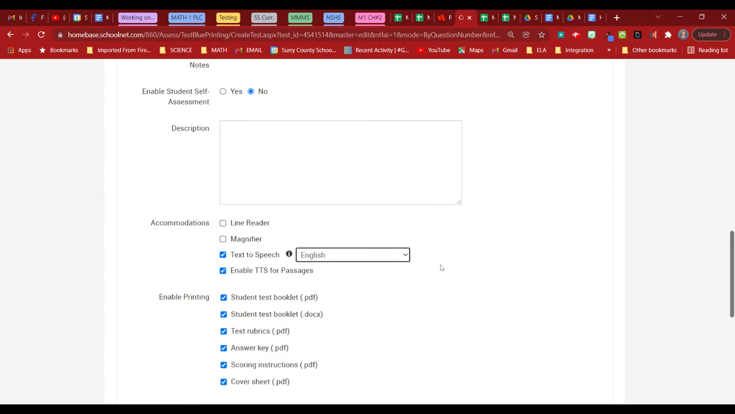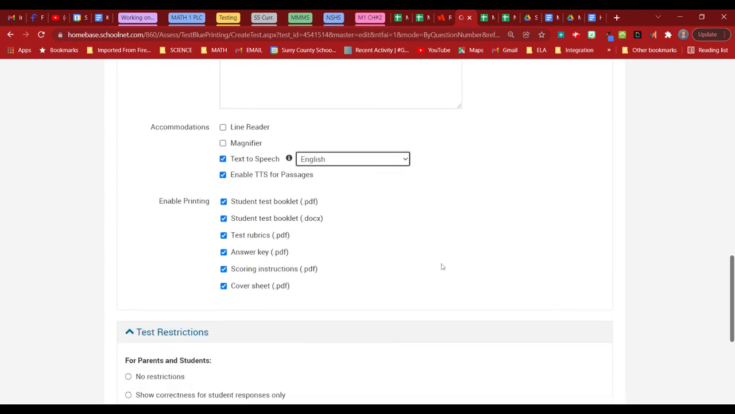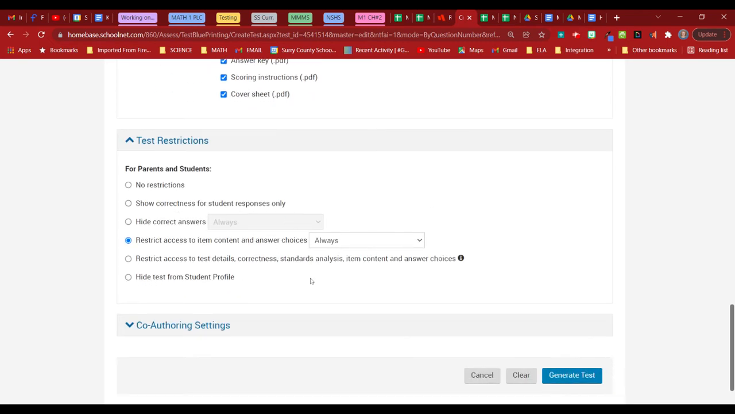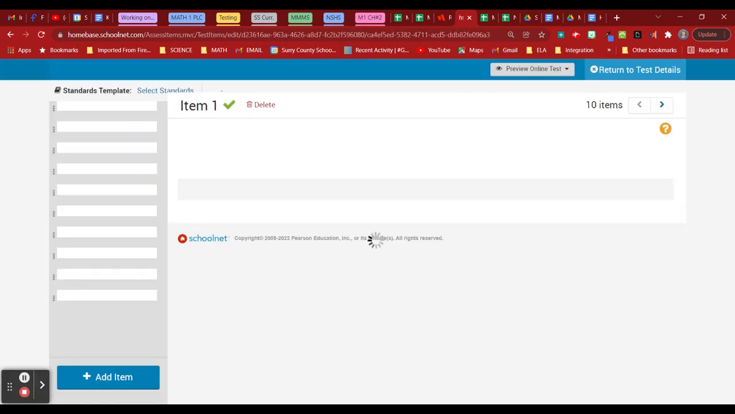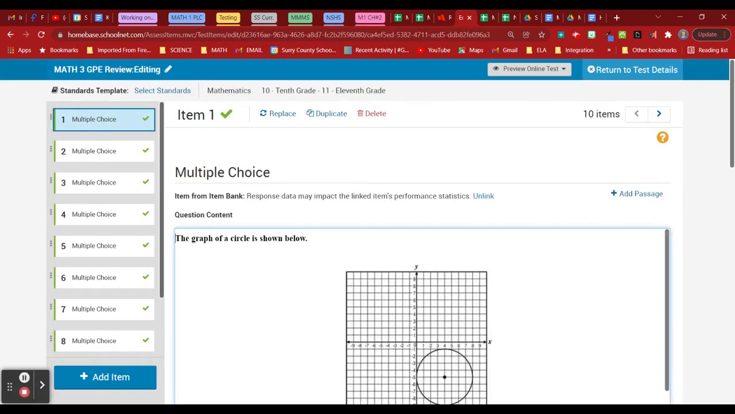Just keep in mind that your students who speak Spanish and are taking the Math 3 exam, they do not get the test read aloud to them in Spanish. It is in English. So we're going to scroll down. Nothing else that you really have to worry about. If you want to look into those things, you can, but I'm going to go ahead and generate the test. There are all types of restrictions and settings that you can use. I just looked at those specific ones.